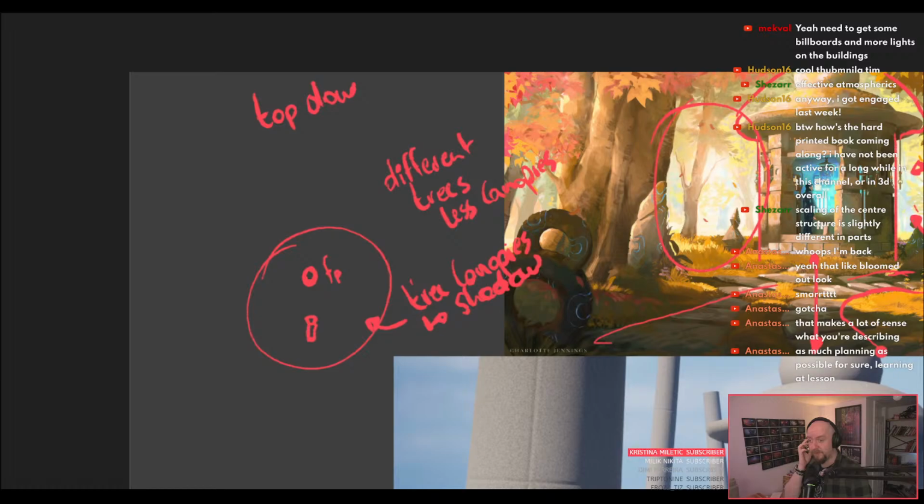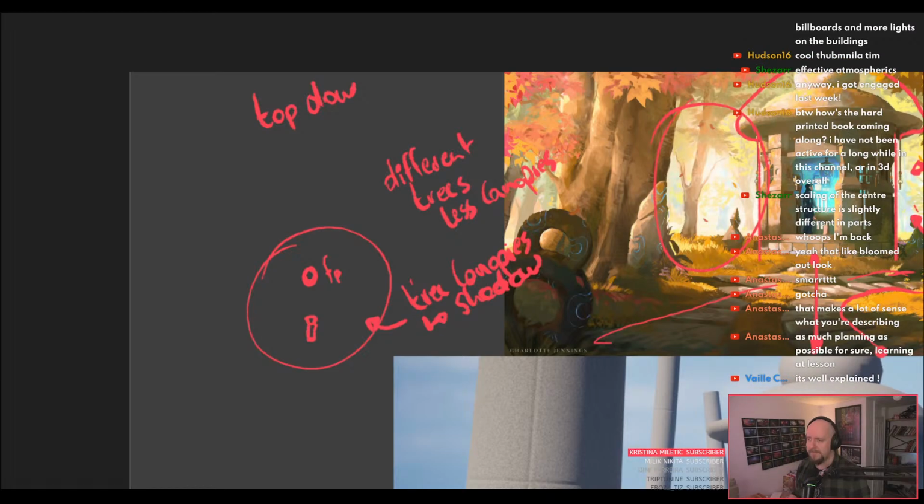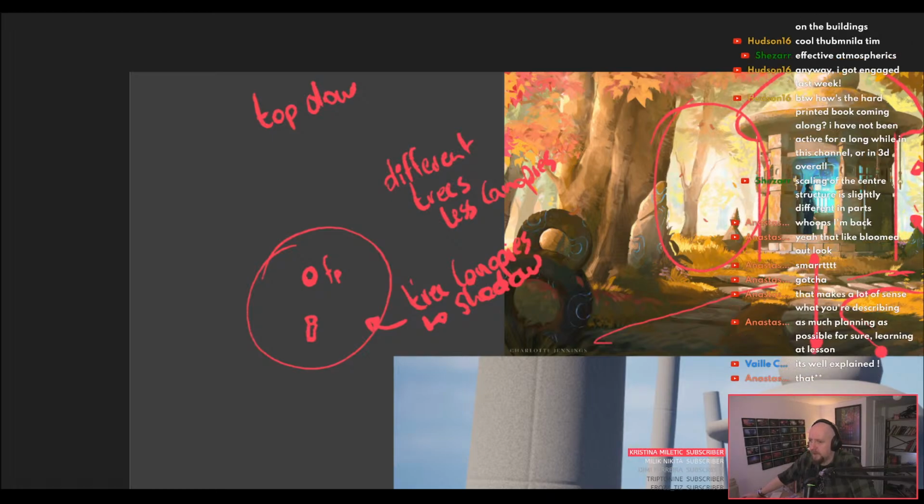As much planning as possible for sure, loading out lesson. Yeah. Man, that is such a tricky topic, because there is something there about over planning, right? And like staying too long in the blockout phase and all that kind of stuff. So it's kind of trying to find a balance, but you have to define that balance for yourself. And the only way that you do that is by doing it more.